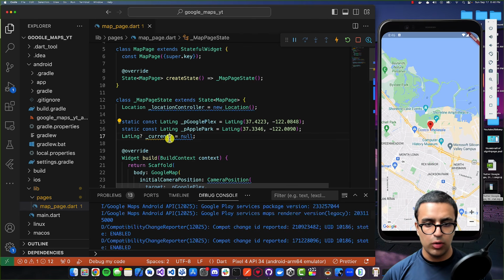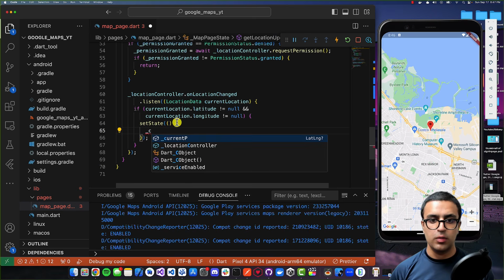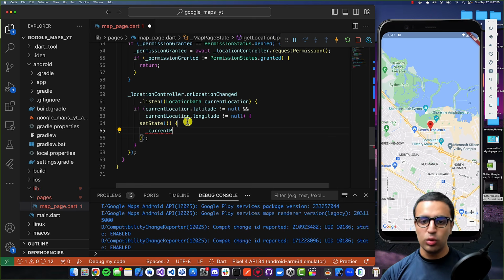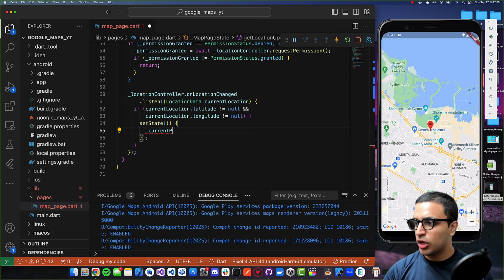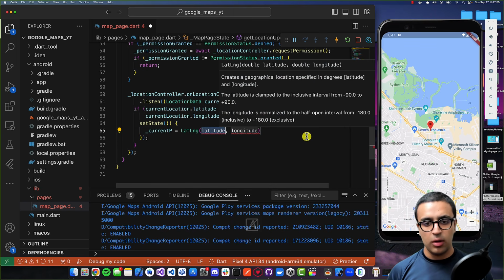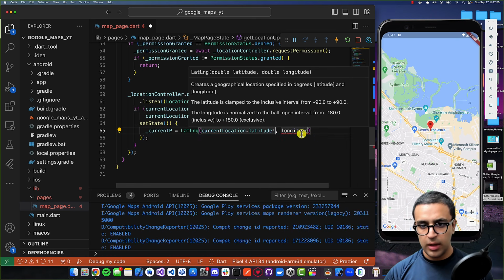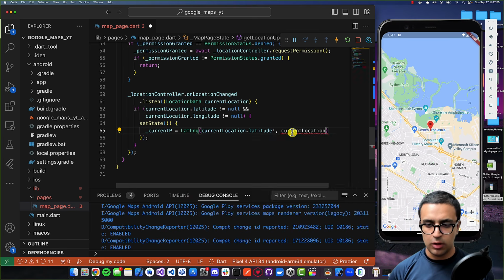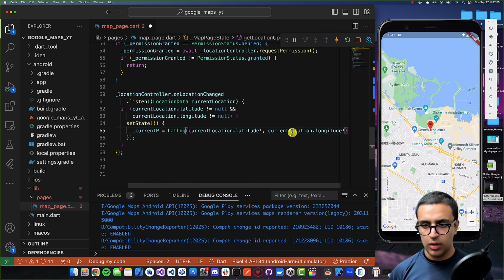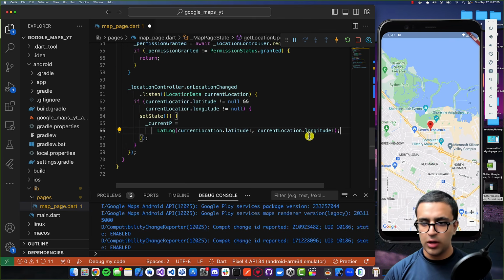And then I will go to the very bottom to where our listen function is, and within setState I'm going to set the current position to be equal to the current location's longitude and latitude. For that, we'll initialize a lat long object, and inside of the latitude I'll pass in current location dot latitude, and for the longitude I'll say current location dot longitude, like so. And we can use an exclamation mark because we're already doing a null check, so we can be sure there's going to be a value here. And then once this is done, I'm going to do command save.